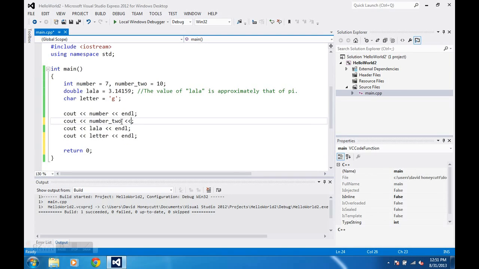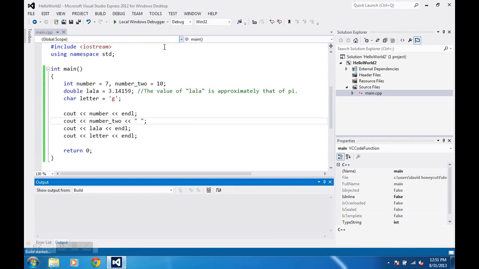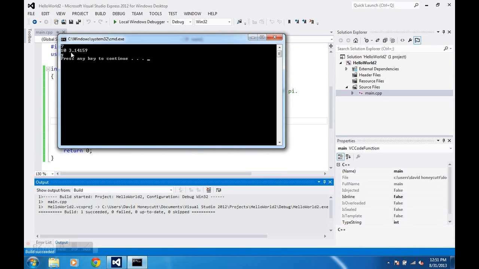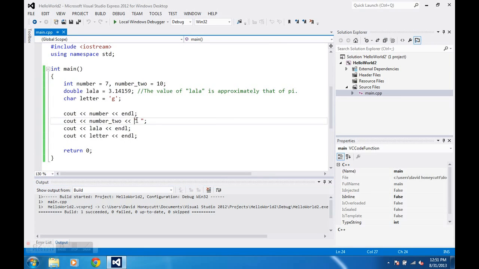It's good. So why don't we add not an end line, but a space. You can do that by doing another insertion operator, quote, space, quote, double quote. So let's see what that will look like. Start without debugging, it builds, and okay, we have our space here. And then press any key to continue.